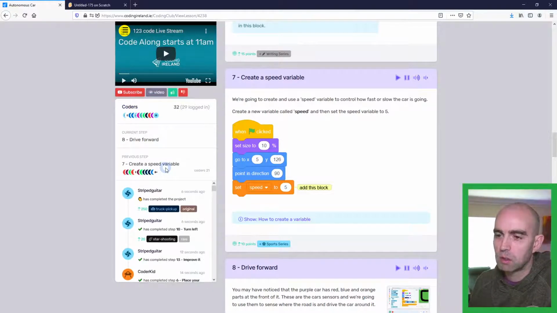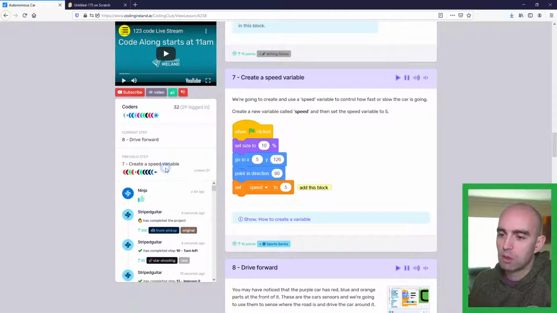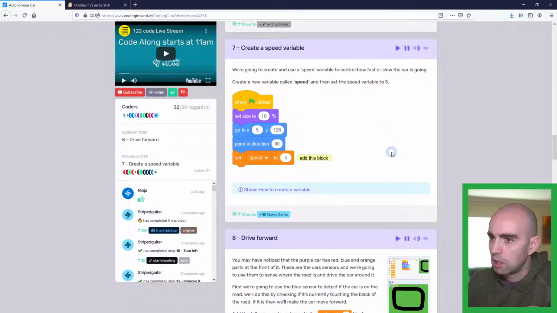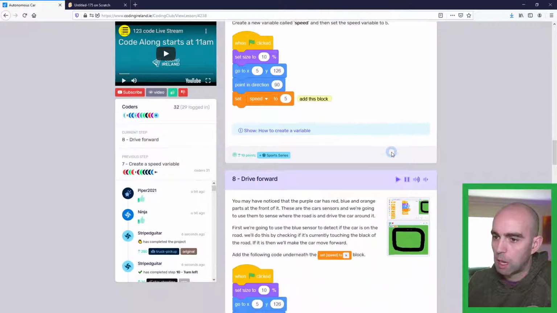Okay, so here we go. So step number 7, 21 coders have completed it already. Brilliant. Okay. So I'll just give a little bit more time and then we'll move on to step number 8.